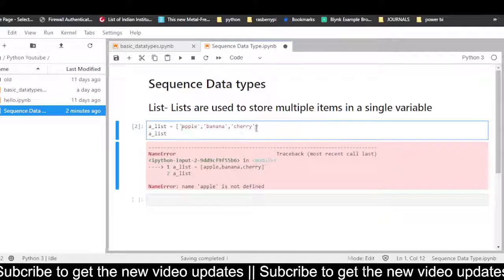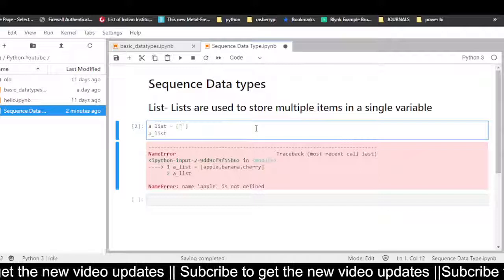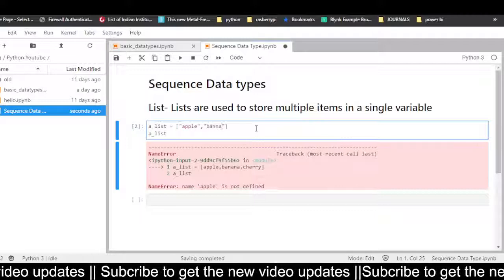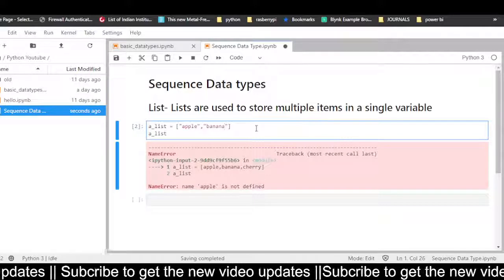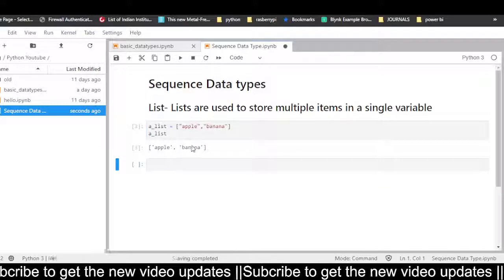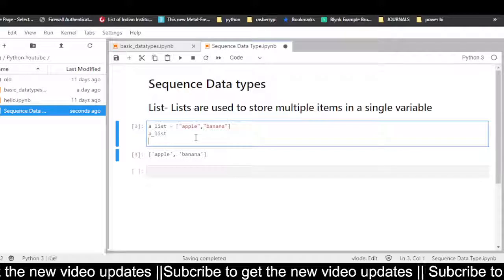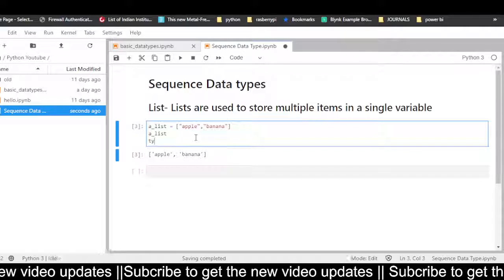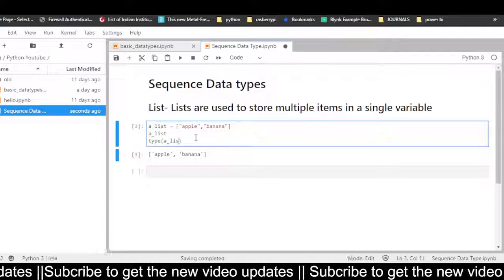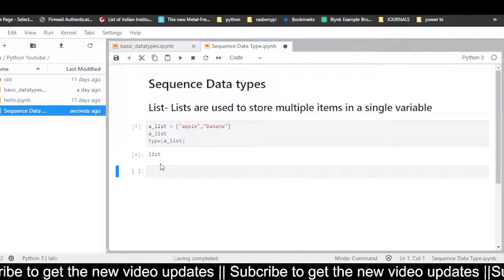Okay, now let us do one thing. Instead of single quotes, let us see what will happen to the list if I give double quotes. So in double quotes I will write apple, then comma, in double quotes I will write banana. Okay, let us try with these two only. So if I run this now, you see again it gives the same output. That means whether you enter it within single quotes or double quotes, it is going to give you the same value. Now if I print the type of this variable, type of the variable, list, see, it is giving me the output, the type of the variable is a list here.